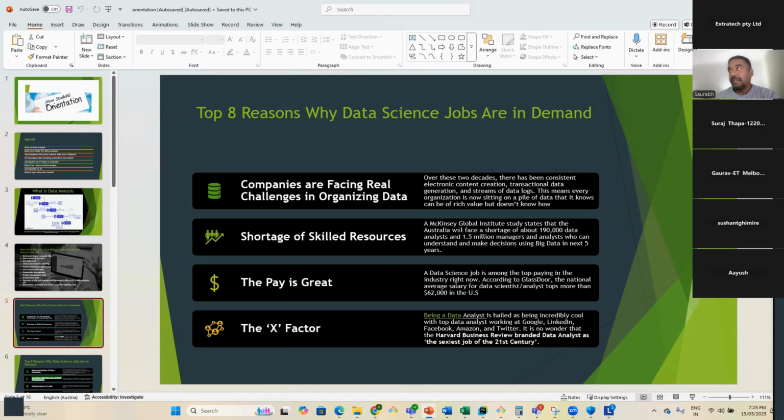If you look here, McKinsey Global Institute says that there will be a shortage of around 190,000 data analysts in the next 5 to 10 years. Salary is great. Average salary in Australia is around 80 to 90,000 as a starter. X factor, that's just more like it's a very cool job.